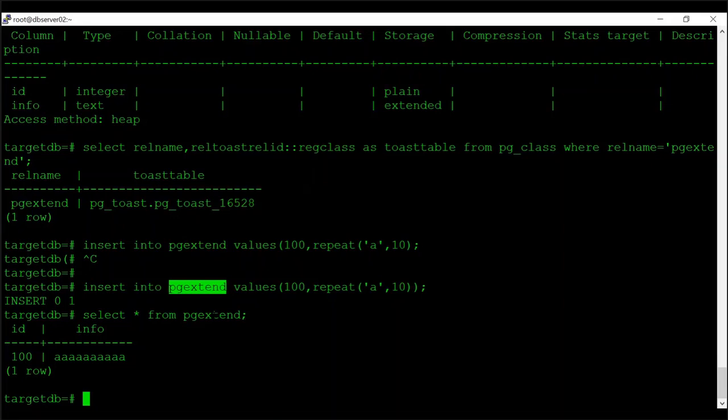Now I will try to find out the actual length of my data on this column, and how the storage size has fit in the memory. So I have a query. Let me take that query.